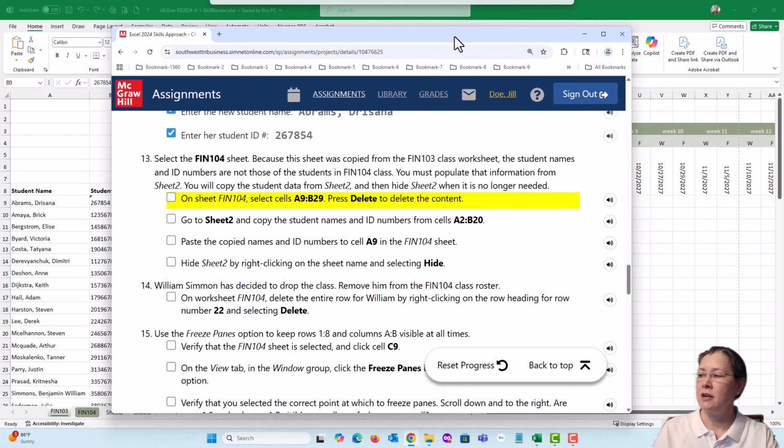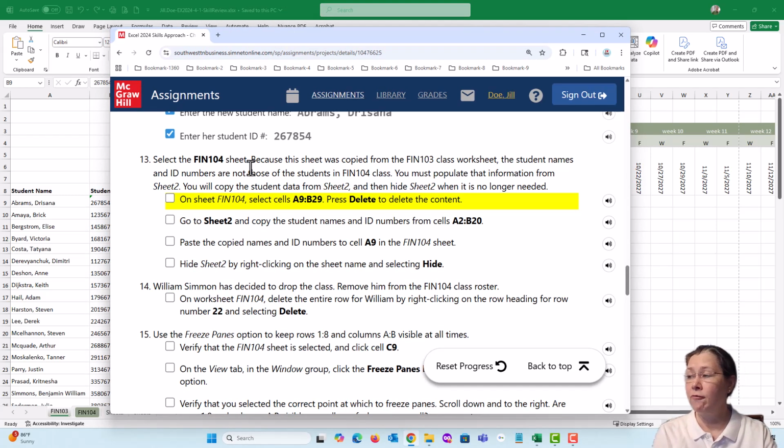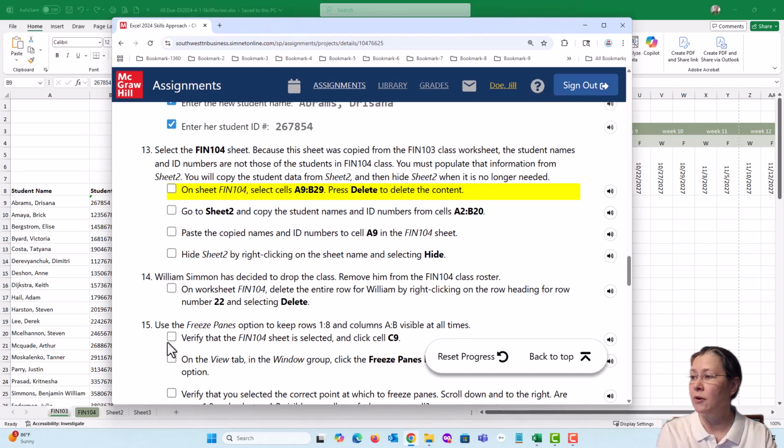In step 13, they tell us that on the 104 sheet, because this sheet was copied from the 03 class worksheet, the student names and ID numbers are not those of the 104 class. So we must populate that information from sheet 2, which is in our workbook down below here. It says you will copy the student data from sheet 2 and then hide sheet 2 when it is no longer needed.